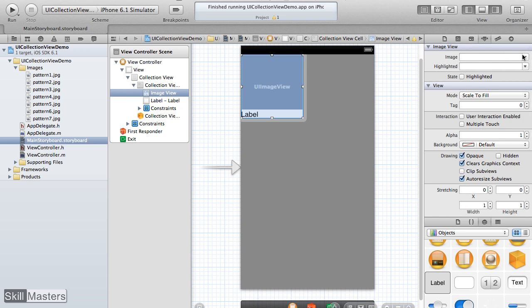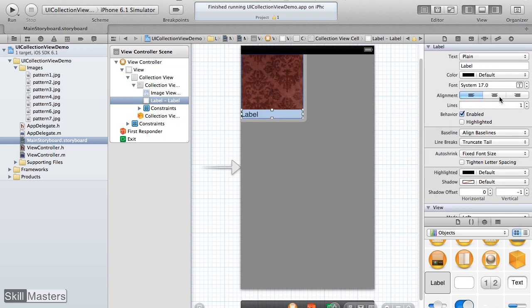And just so I can see the design, I'm going to set an initial image in there, pattern 1. Oops, one thing I do want to do is center the text of that label control. There we go. So now my prototype collection view cell is set up exactly how I want it to. What I'm going to need to do then is define my own custom class for that cell.